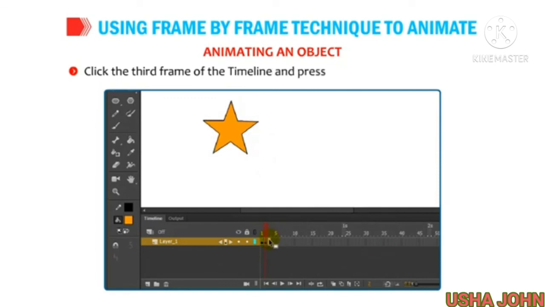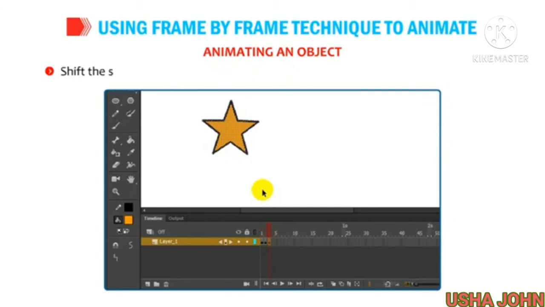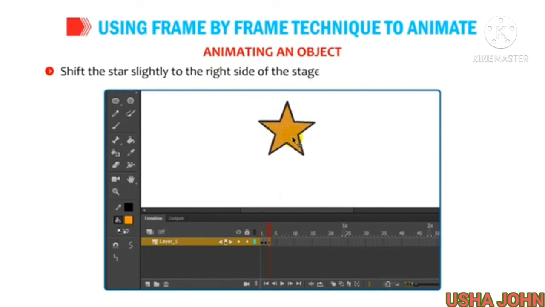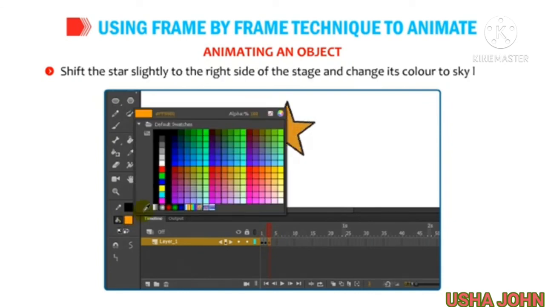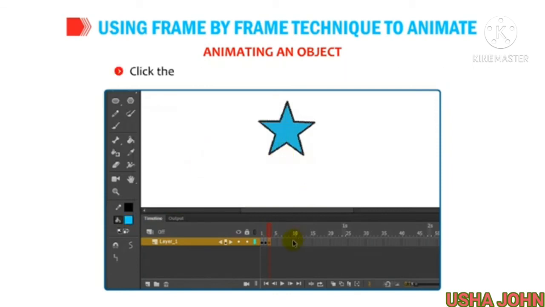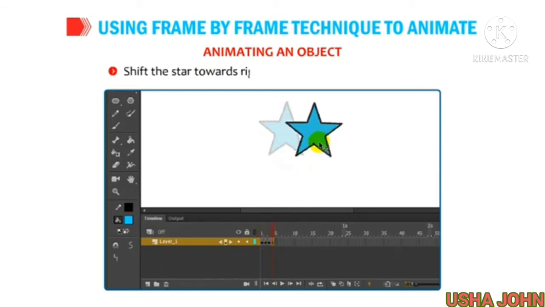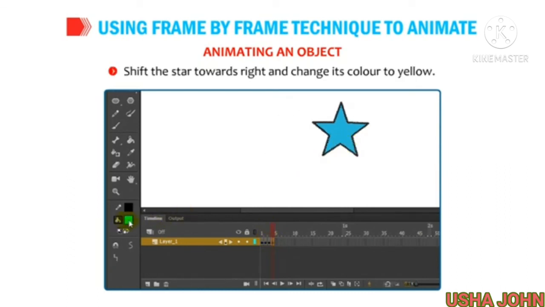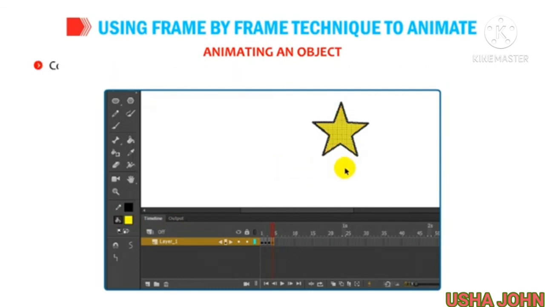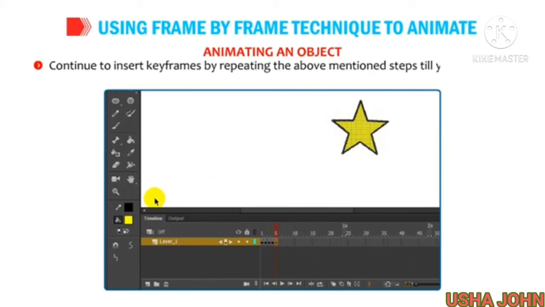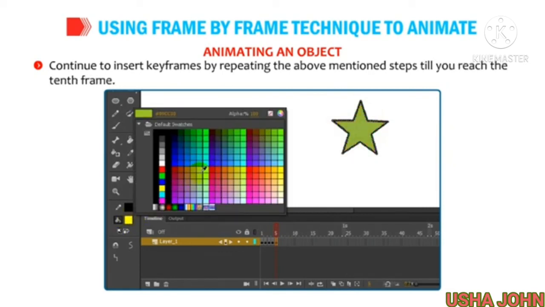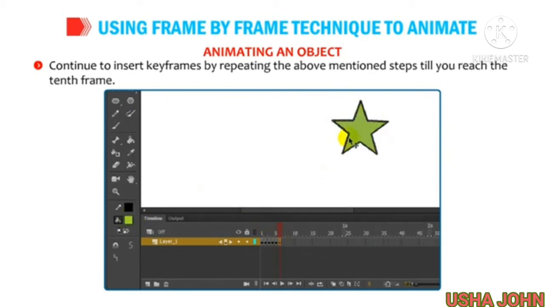Click the third frame of the timeline and press F6 to insert a keyframe in it. Shift the star slightly to the right side of the stage and change the color to sky blue. Click the fourth frame on the timeline and press F6 again. Shift the star towards right and change its color to yellow. Continue to insert keyframes by repeating the above mentioned step till you reach the 10th frame.